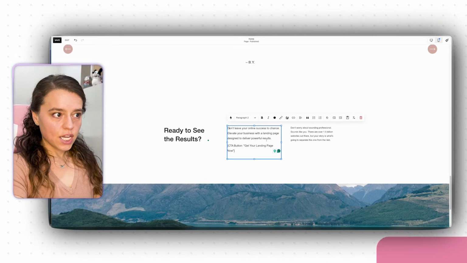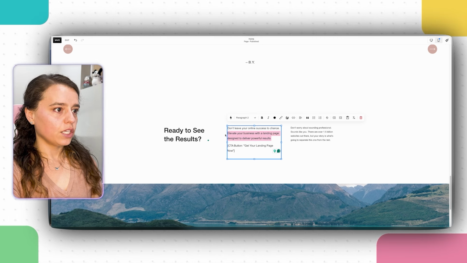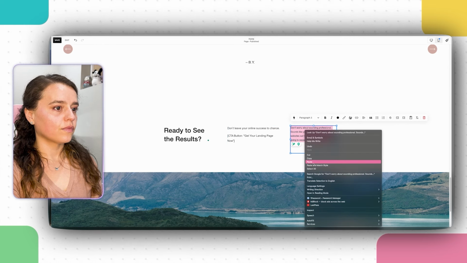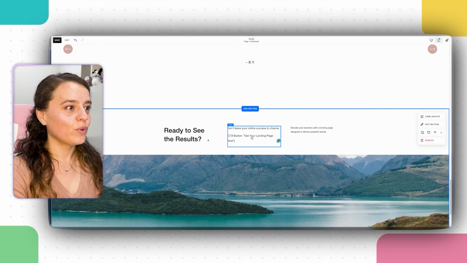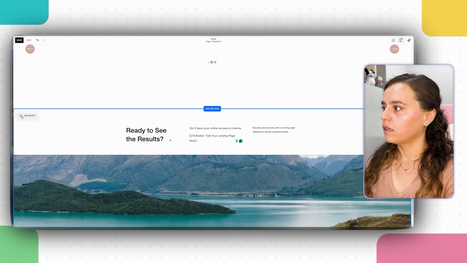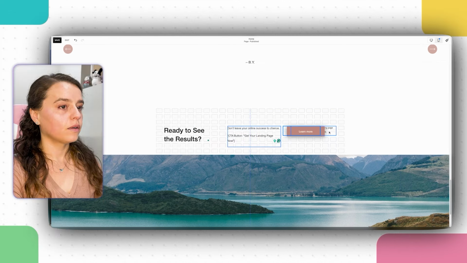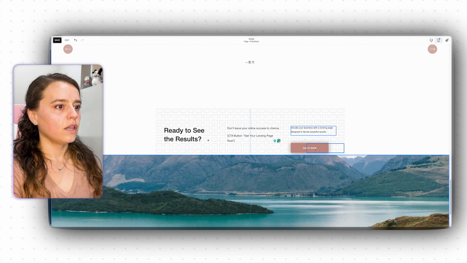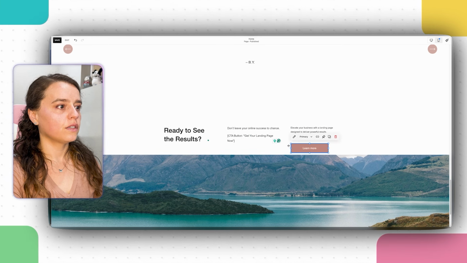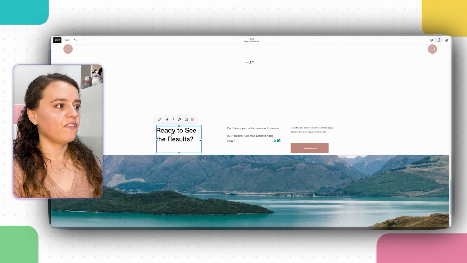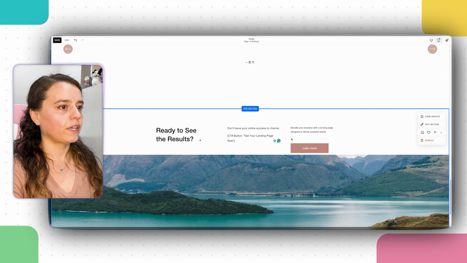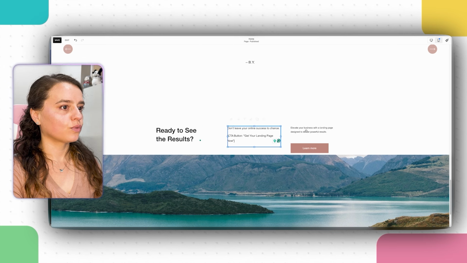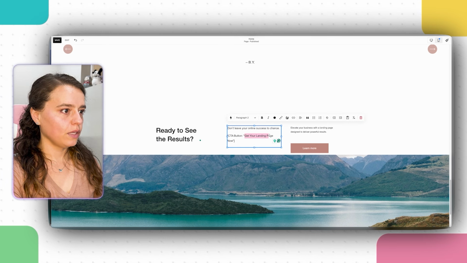Don't leave your online success to chance. Elevate your business with a landing page. And then we're gonna just add a little button. Add block, button block. I guess we'll just leave it here at the end. I'm not really very excited about this layout, but it's fine. It'll work. Get your landing page now.